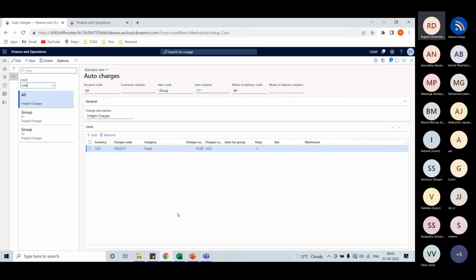So what are the header and line? Whenever you are creating a record as part of your header section, it will apply the charge code on the sales order or purchase order header. And whenever you are selecting line level auto charge codes, it applies those charge codes on the sales order lines. So whenever you are selecting the item, it will get automatically applied on the sales order or purchase order line.